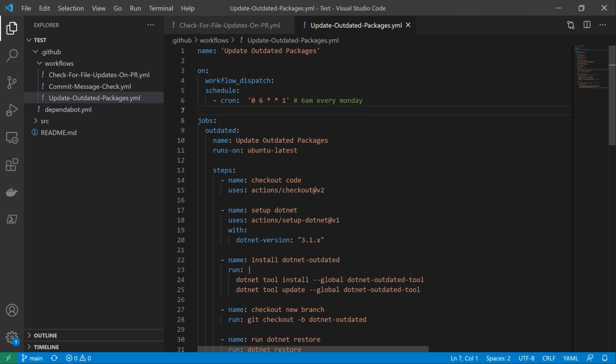Now that we've taken a look at our triggers, let's take a look at the steps in order to update all of the packages in a single go. The first one is we have a checkout action, which checks out our code. Next, we set up the correct version of the .NET SDK. For reference, I'm using 3.1, but you could use any version of .NET that is supported by the action. The next step is to install the .NET Outdated tool, which is a really good tool and very customizable, something that I thoroughly recommend you check out. I'll put a link to this in the description below.